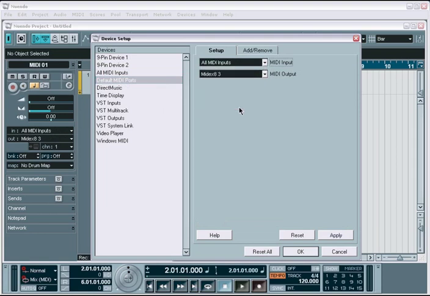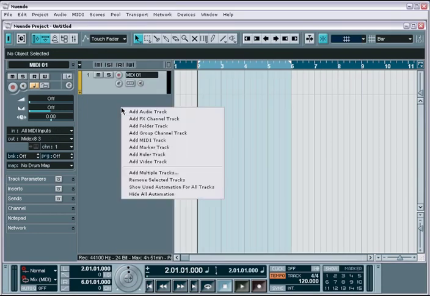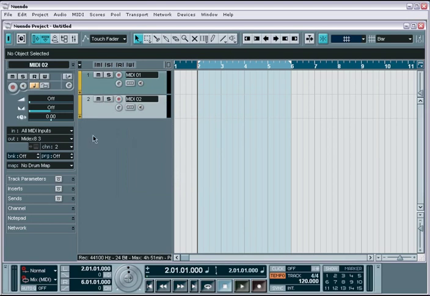This will ensure that anytime you create a MIDI track, it's already set up to receive data from every controller in your studio. This makes one less step you have to take when you're ready to call up an instrument and jam out.